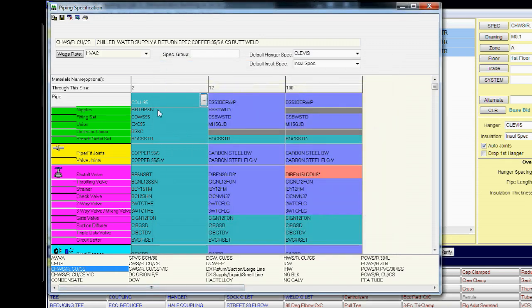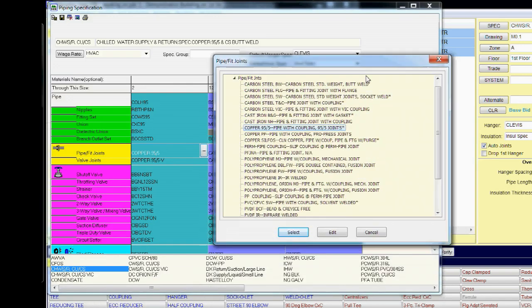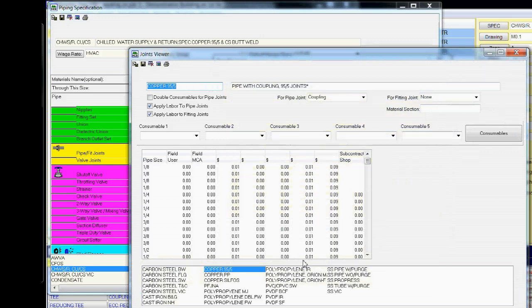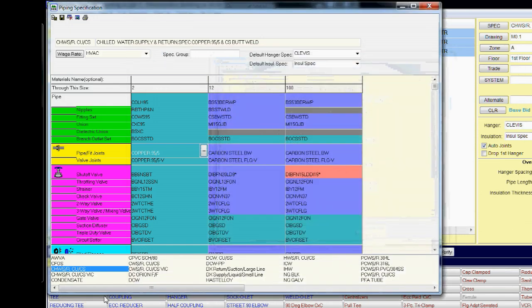Now the next thing we had come out of here, well, let's do a little jump here. The pipe fitting joints. And again, I could have lots of different pipe fitting joint tables. But this is the one we're using right here. It's telling us we need a coupling for our joint. You can also put in consumables and some other things in there. So let's pop back out of here.